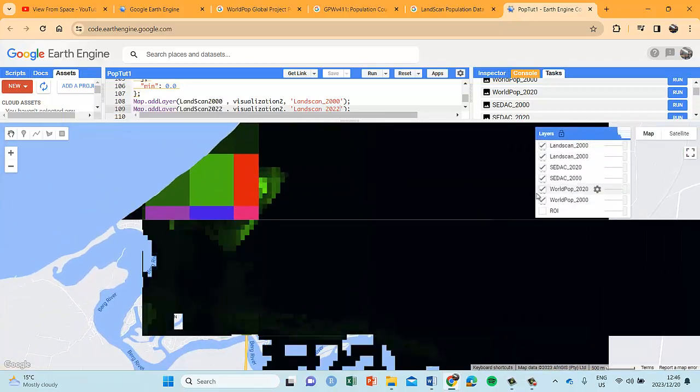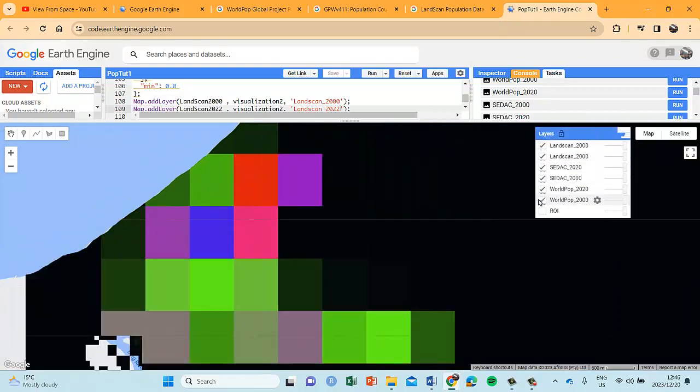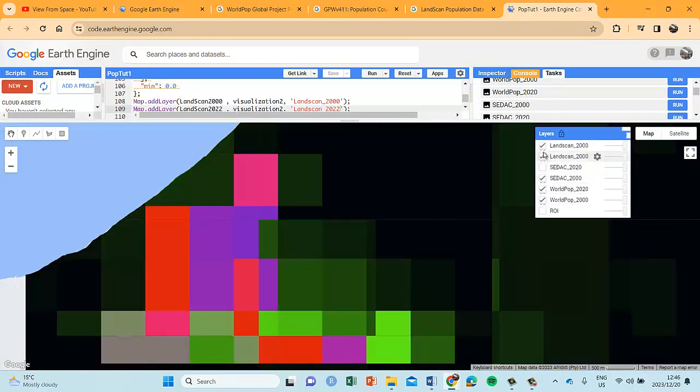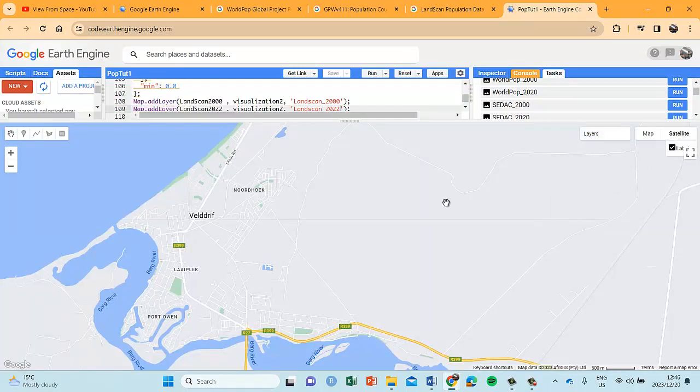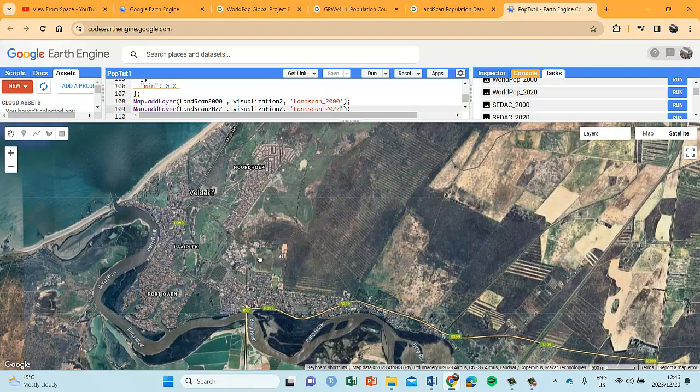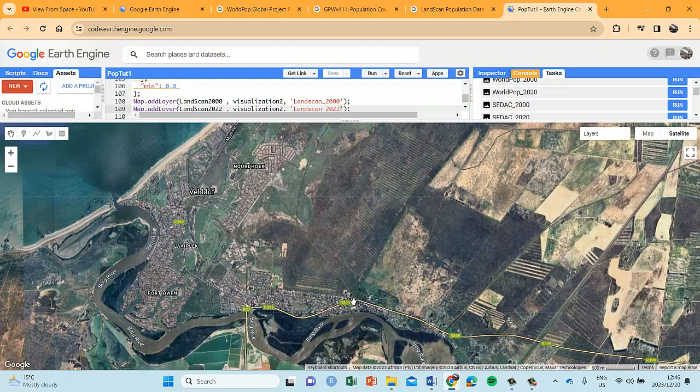We know this is a town. If I unselect all my images and put it on satellite, you can see this is a town. In fact, this is the town that I stay in. I'm not going to show where my house is, but it's somewhere around here. That's the Berg River going into the ocean, coming from the Paarl area. We know this is a town, so we know there's population.